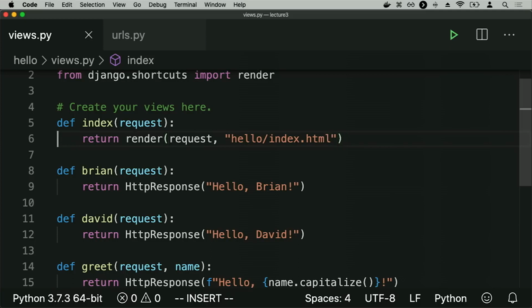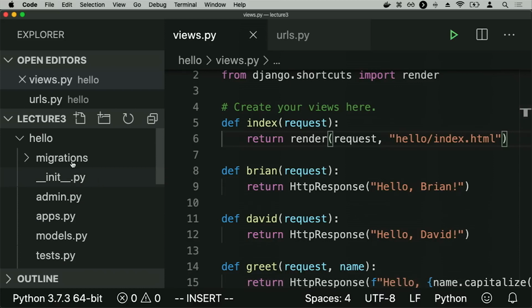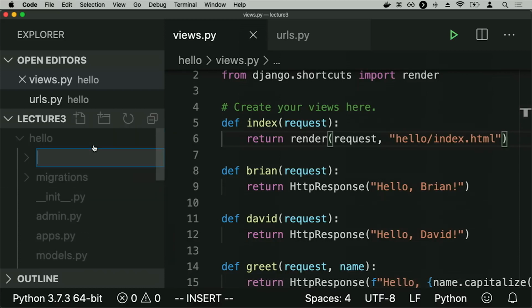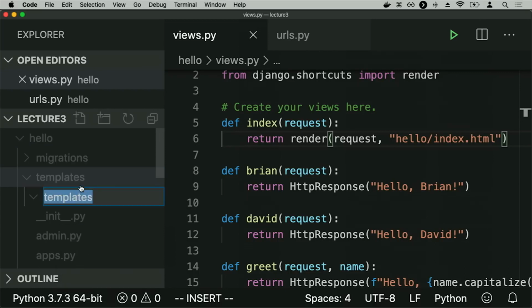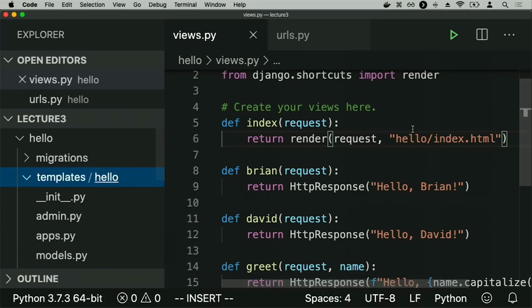hello/index.html. So if I don't want to render just a string, but I want to render an entire HTML file, I can call this render function, pass in the request, but then also pass in the name of a template. And now all I need to do is create that template. So let me go ahead and, inside of the hello directory, create a new folder called templates. Inside of that templates folder, I'll create a folder called hello, because the template name here is hello/index.html. So I need to create a folder called hello, inside of which is a file called index.html.